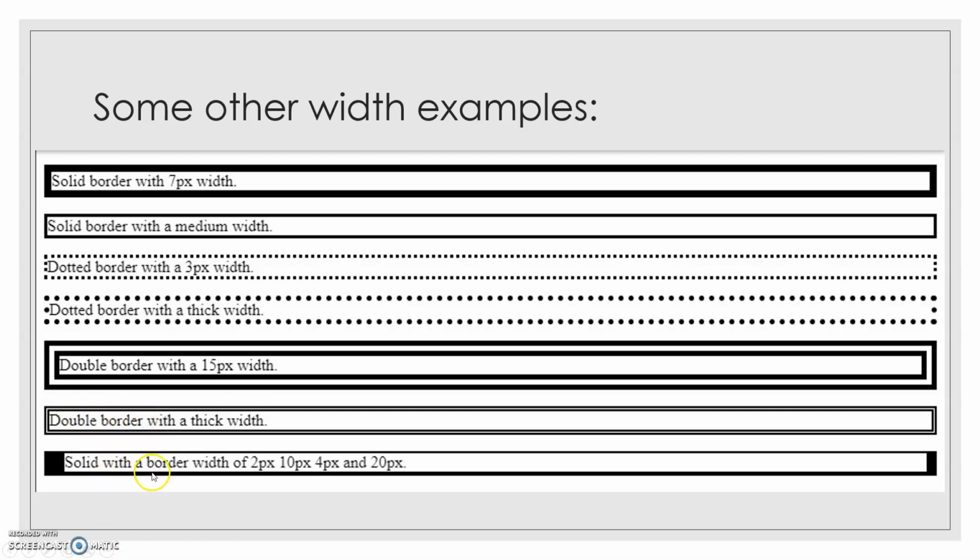And then a solid border with 4 different thickness settings. We did the 2 pixel on top, 10 pixel on the right hand side, 4 pixel on the bottom, and then 20 pixels on the left hand side.